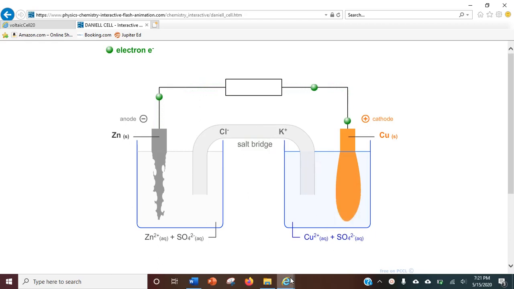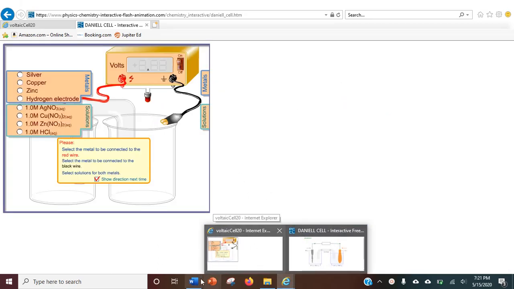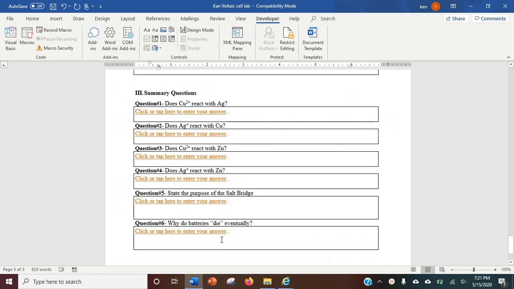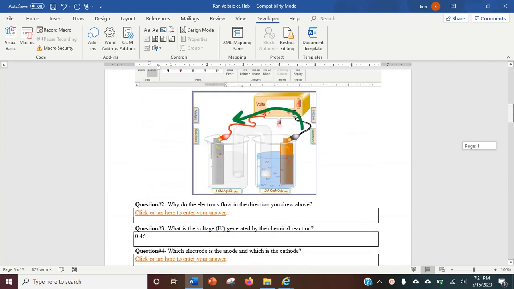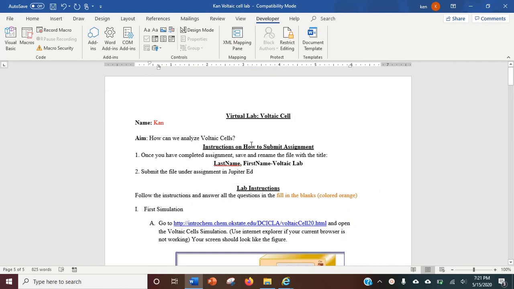All right? So I will address that question in PowerPoint 7, all right? So why the batteries die eventually. So this concludes the entire lab. This lab should not take long to finish. Again, once you complete the lab, go to Jupyter and submit it.